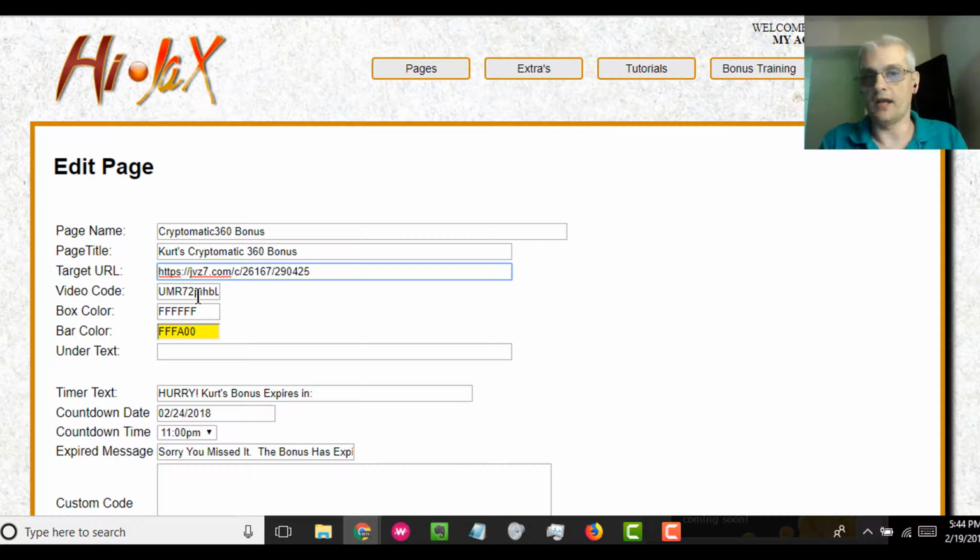If you can't figure out how to get that code, Brett has a tutorial video under the tutorial section to show you how to do it. You paste that code in here, and that's going to be the video that shows up on the sales page. The box color is the color of the video box that's going to appear over the sales page. The bar color is the color of the call to action bar, or scarcity bar, that's going to show up on the sales page once the video is done.